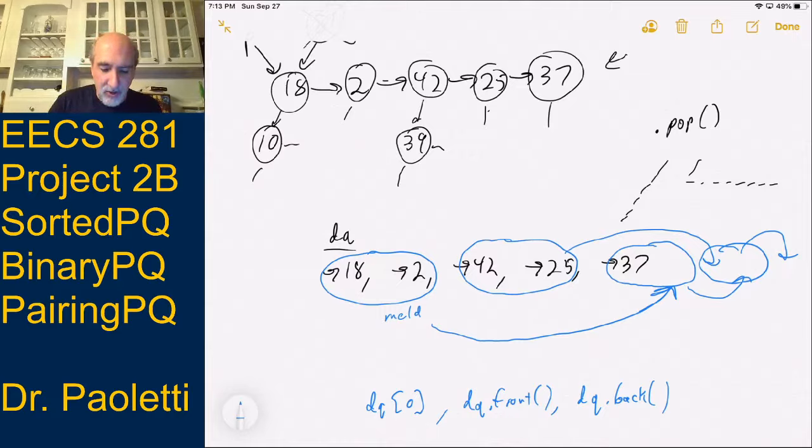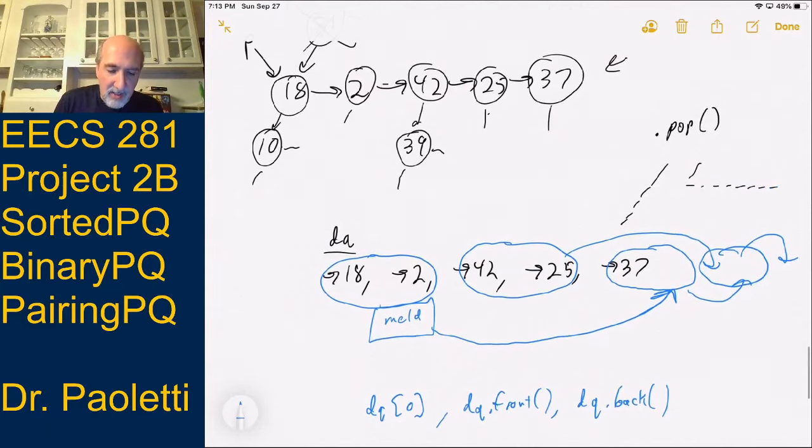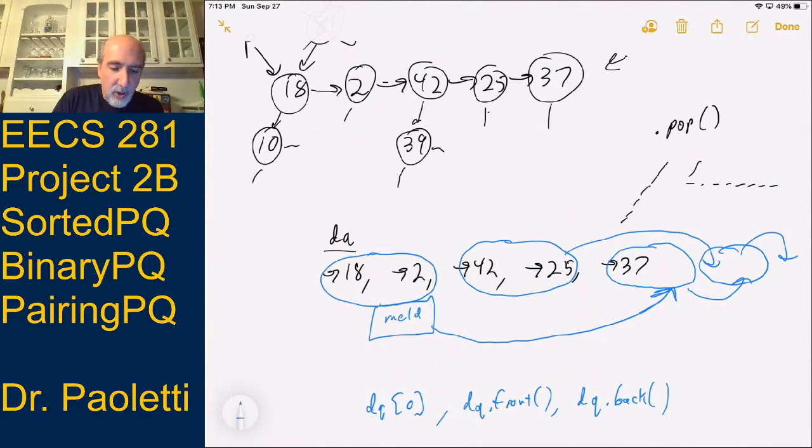I find it's easier just to put them all in the deck. Then as we take them out, we don't just meld. Before the meld, I have to break the connections. I take 2 out. I say 18, you've got no sibling. 18, you've got no parent or previous. I took 2 out. 2, you've got no sibling. 2, you've got no parent or previous. Now they're safe for melding.